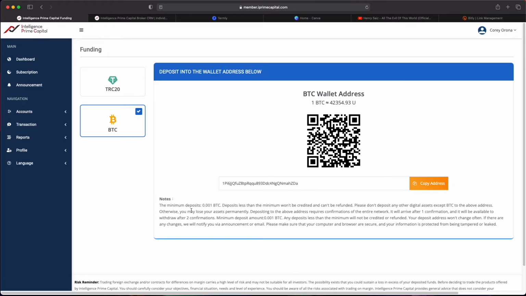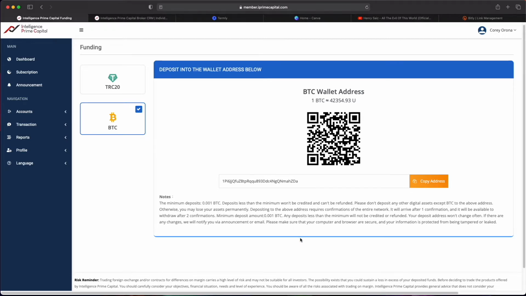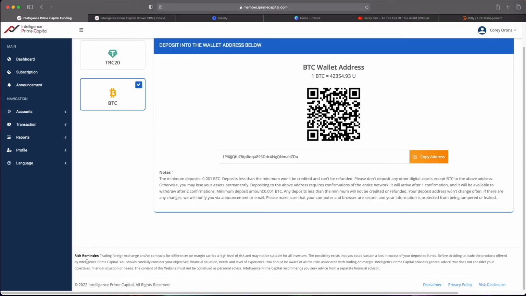real quick and see what this fine print says. You always want to read the fine print. Okay, and at the very bottom too, this is also a risk reminder, which of course we have that disclaimer there in the beginning of the video. So we'll just go through it real quick. Trading foreign exchange and or contracts for differences on margin carries a high level of risk and may not be suitable for all investors. Do you hear that, folks? May not be suitable for all investors.